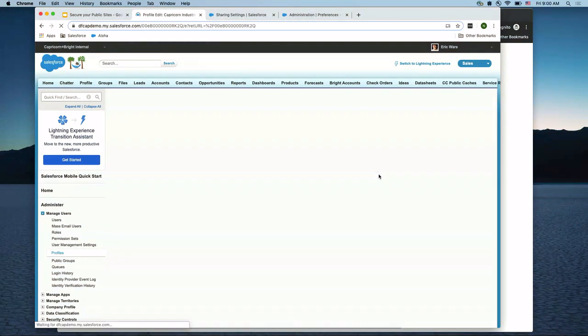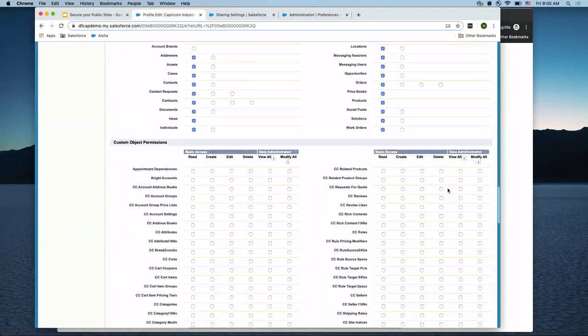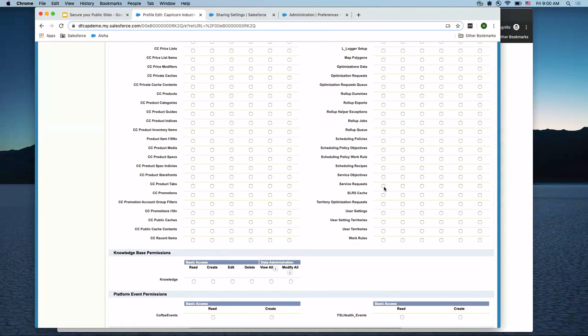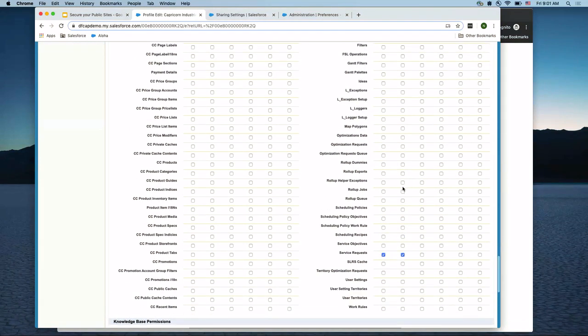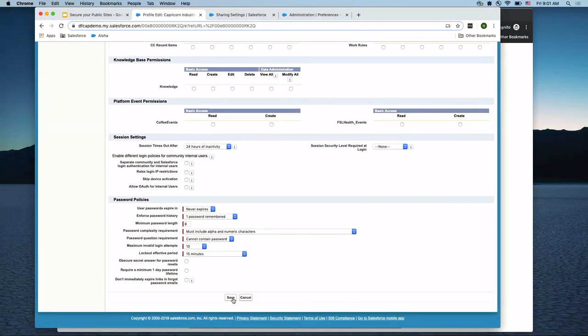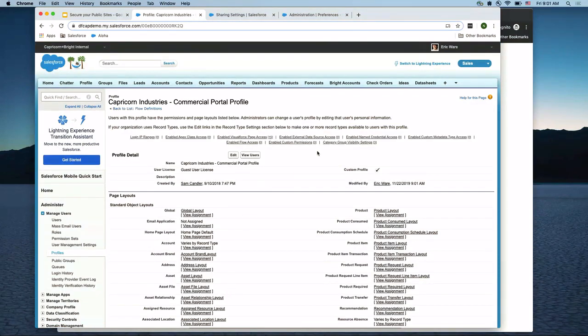So I'm going to click Edit on the guest user profile and find the service request object. But this time, I want to grant create access to the guest user so the guest user will be able to create service requests on your site. And read will also be checked automatically when you click Create. And I'm going to save it.